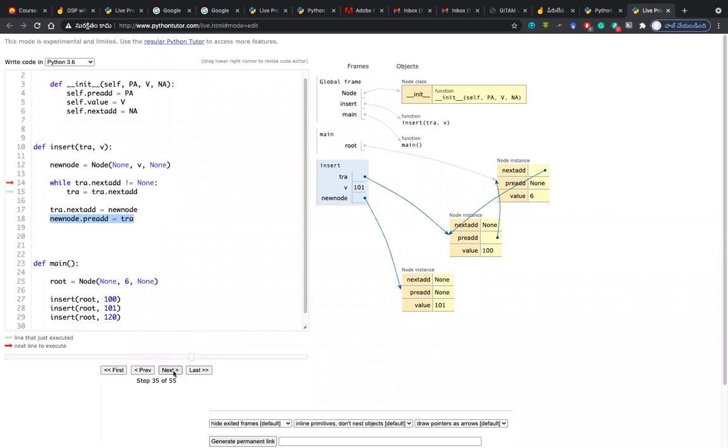Now what will you do now? Again you need to see whether it is equal to none. So it is not satisfying the condition. So come out of the while loop, come to the 17th line. Now you see the TRA. What is the present TRA? This one, which is holding the value 100.